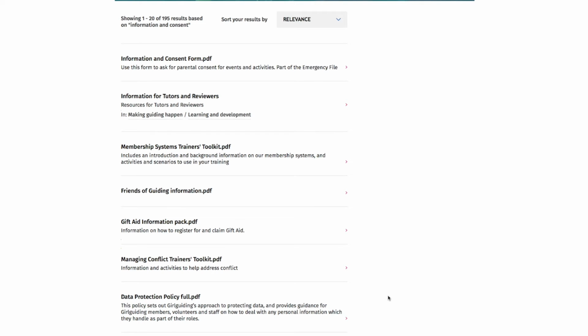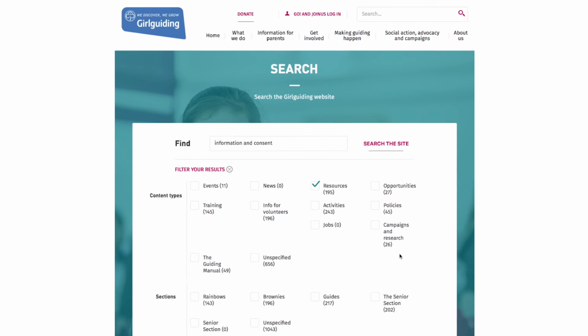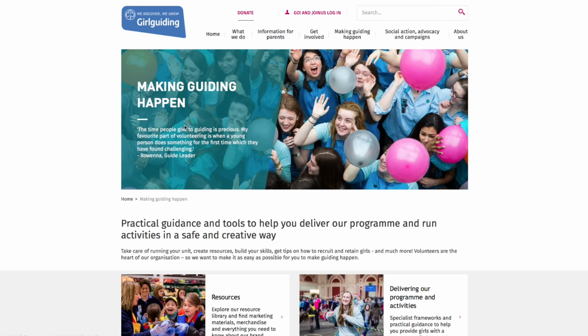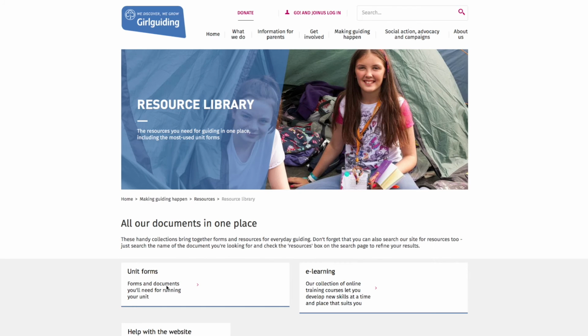So the second way that you can find resources on the new site is just to go to our resource library, which is located under Making Guiding Happen, and then Resources and Resource Library. So here what we've done is we've pulled together a series of collections of documents that we think our volunteers and leaders will need to do everyday guiding, basically.